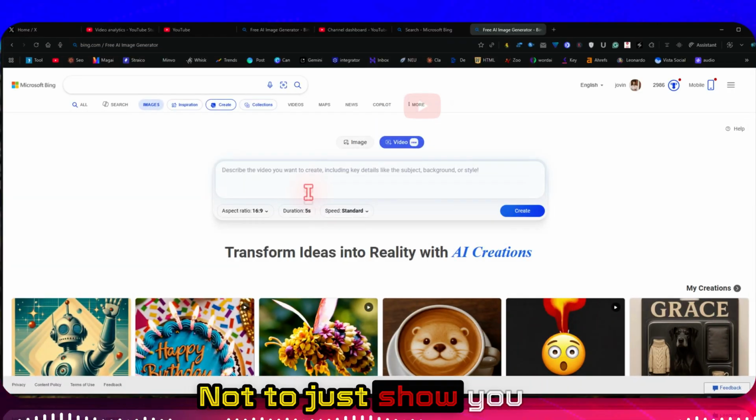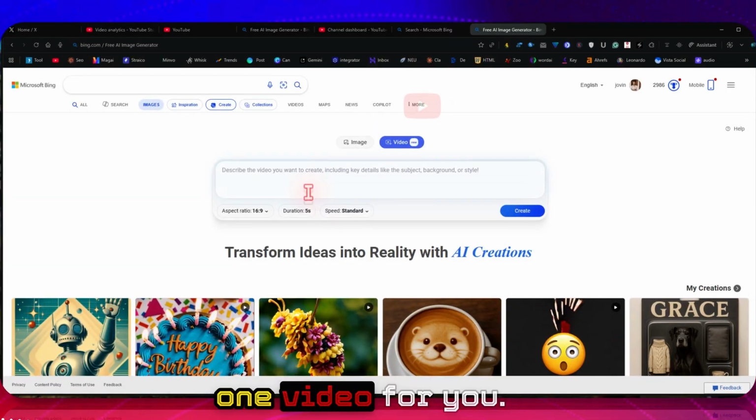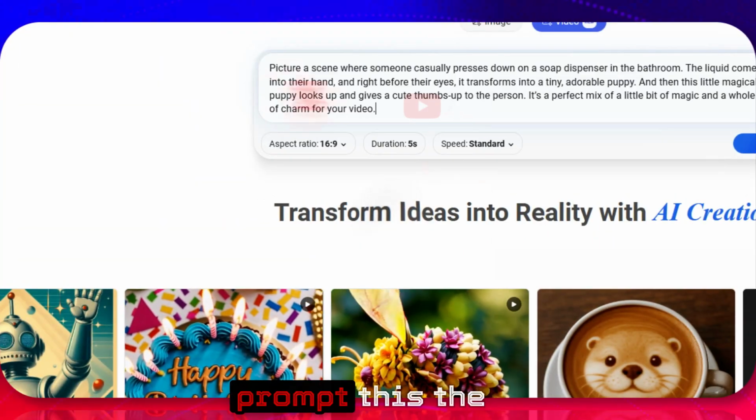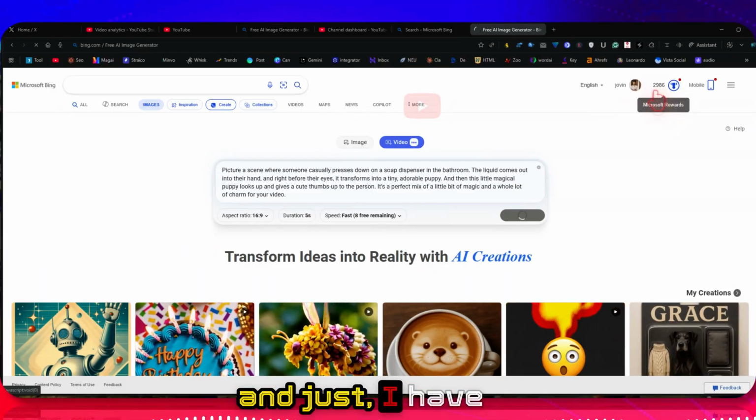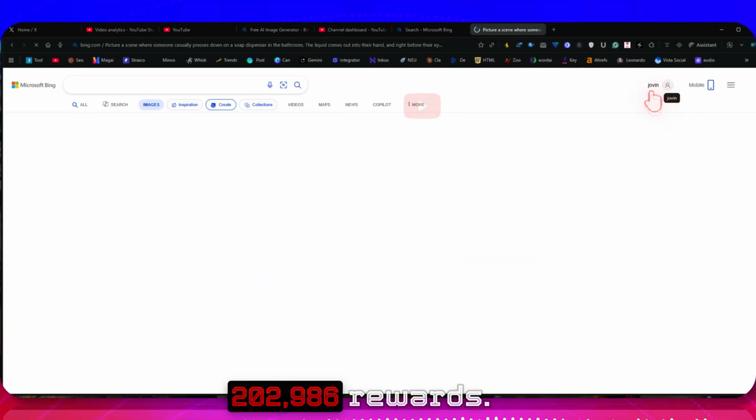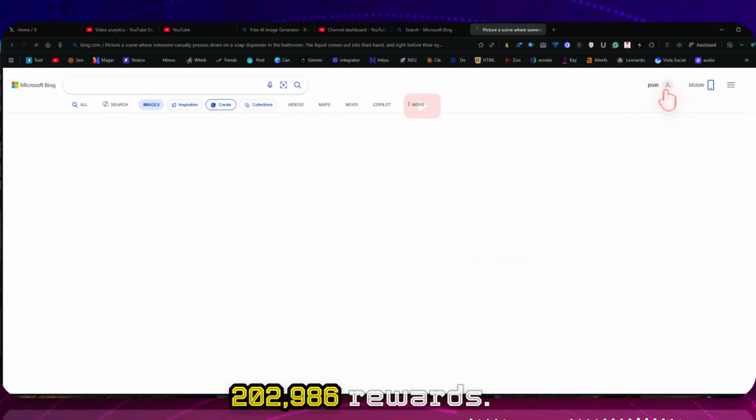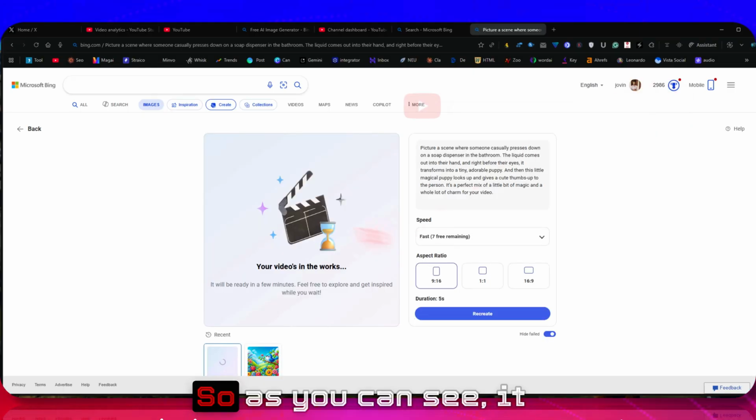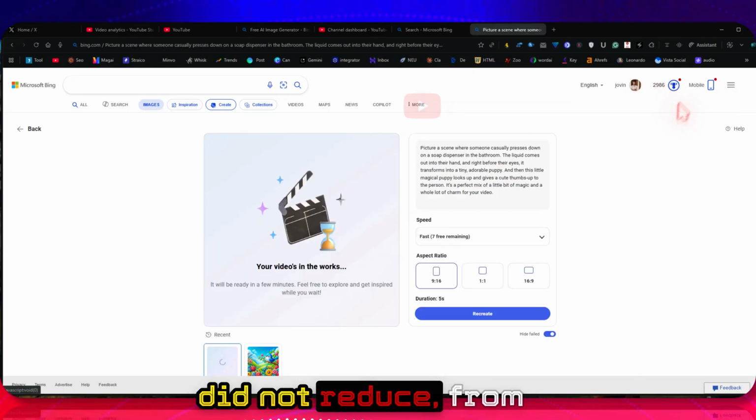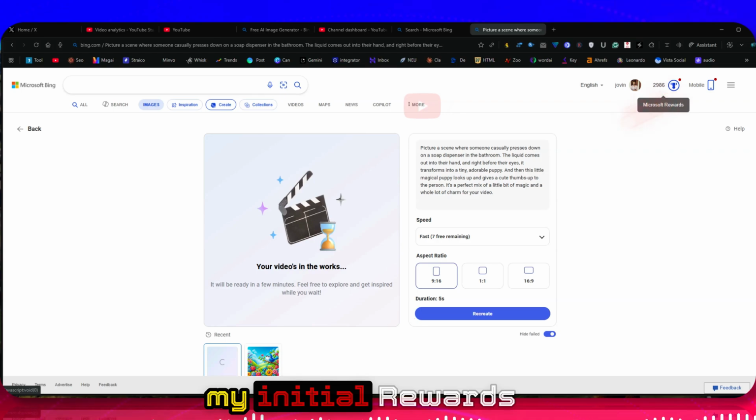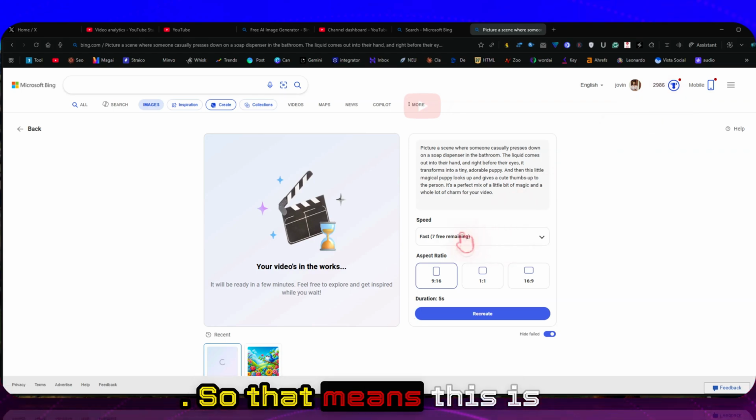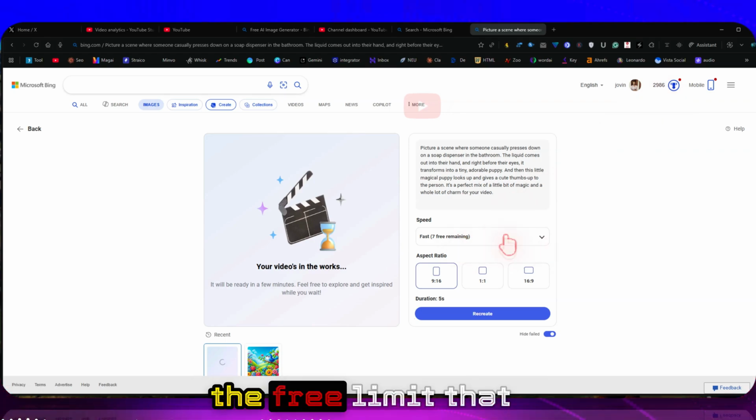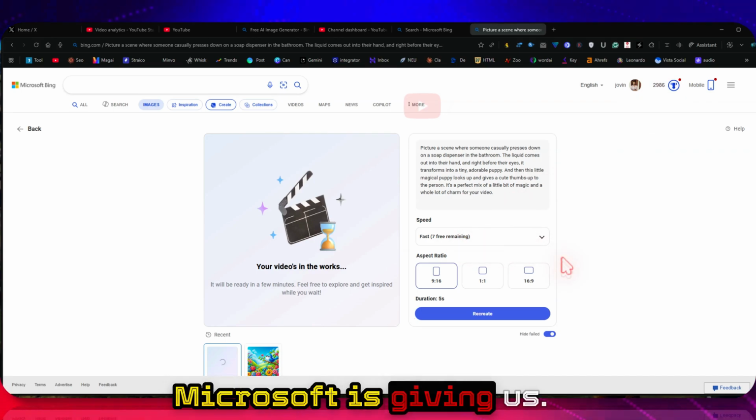In order to show you guys, let me create one video for you. So let me give this prompt. This is the prompt. Let me click on fast. I have 1986 rewards. So as you can see, it did not reduce from my initial rewards. So that means this is the free limit that Microsoft is giving us.